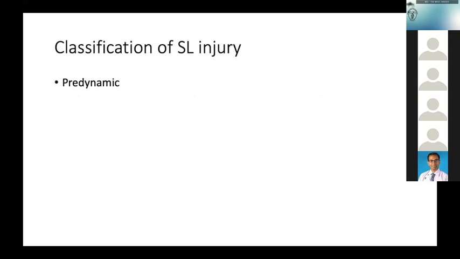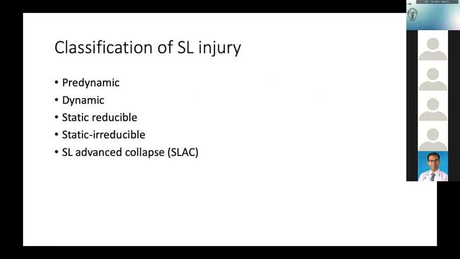So, classification: there are various classifications, arthroscopic as well as dynamic, which is a physiological classification: pre-dynamic, dynamic, static and reducible. That means there's already an injury which is displayed on an X-ray as well, but the fragments can be reduced; or static and irreducible, and the slack wrist. So our focus is basically on the static and reducible, wherein ligament reconstruction is possible.